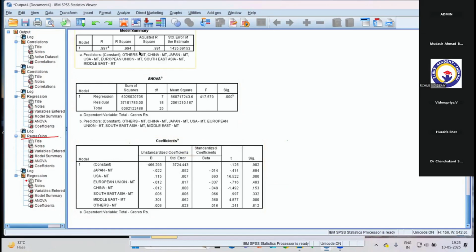If you take a close look here, the R square value is good. ANOVA significance value is good. It is less than 0.05, but the coefficient significance value is less than 0.05 only for these two. For others, it's greater than 0.05. Then we can say that despite there being many independent variables, only these two variables are influencing the total revenue of the Indian marine products export. So this is how you have to say.